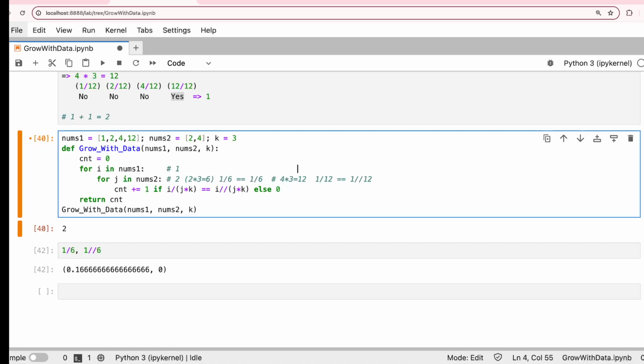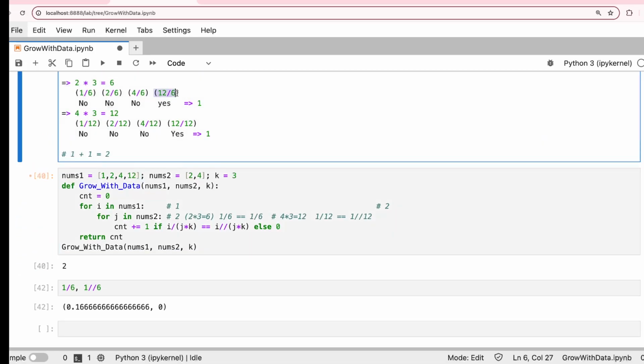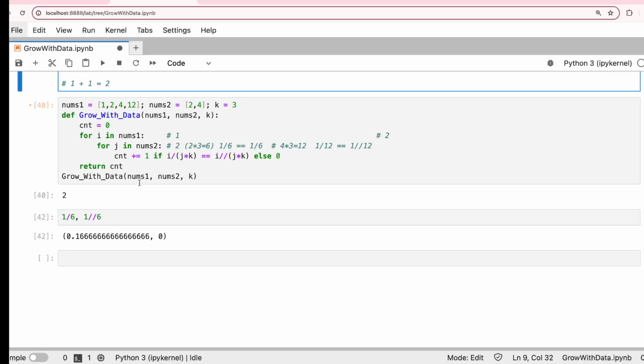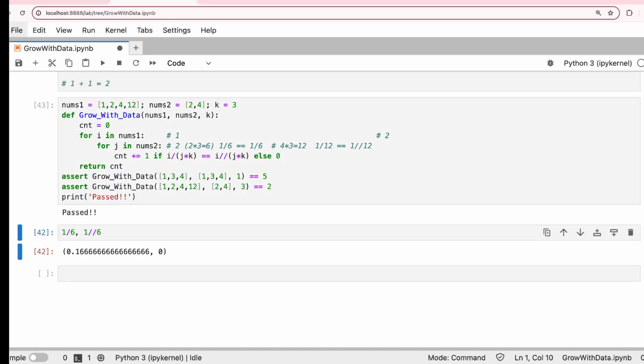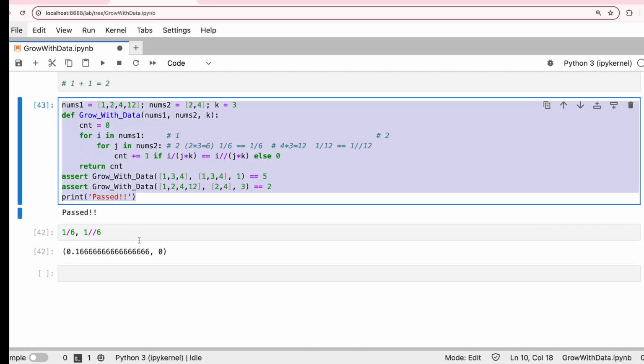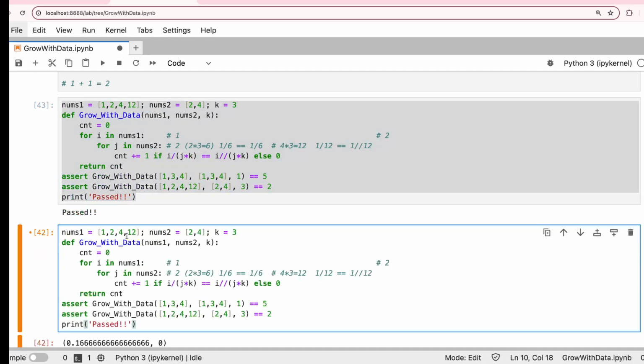Same way, if the j is done, then it goes for the next i, which is 2. And this is going to repeat. Wherever the divisible thing happens, like 12 by 6 and 12 by 12, then it will increment the count, which is getting this 2. If you want to get multiple test cases, then you can run the assert function. All the tests are passed. So this is a very simple question. You can just do it in a fraction of a second, right?